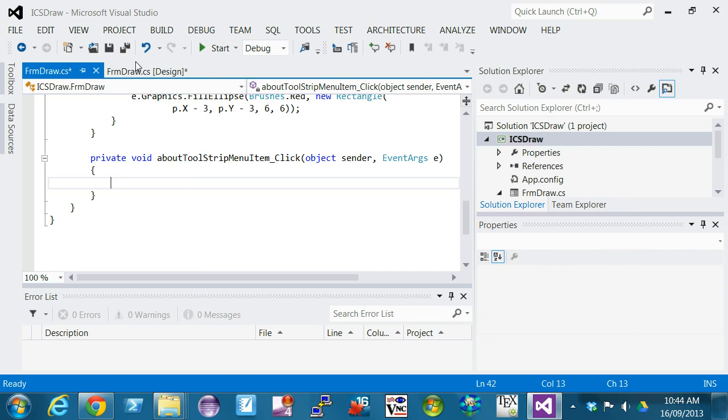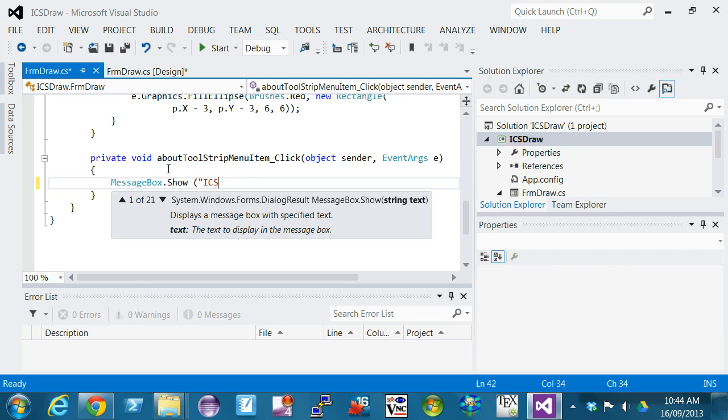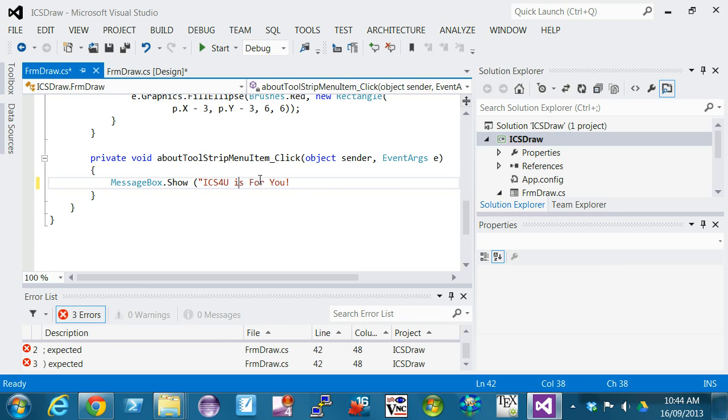So what I did there was I double clicked on the menu in order to get the code that will be associated with it. And I can say MessageBox.Show, ICS4U is for you, whatever. Capitals are good. I should have just all capsed that.